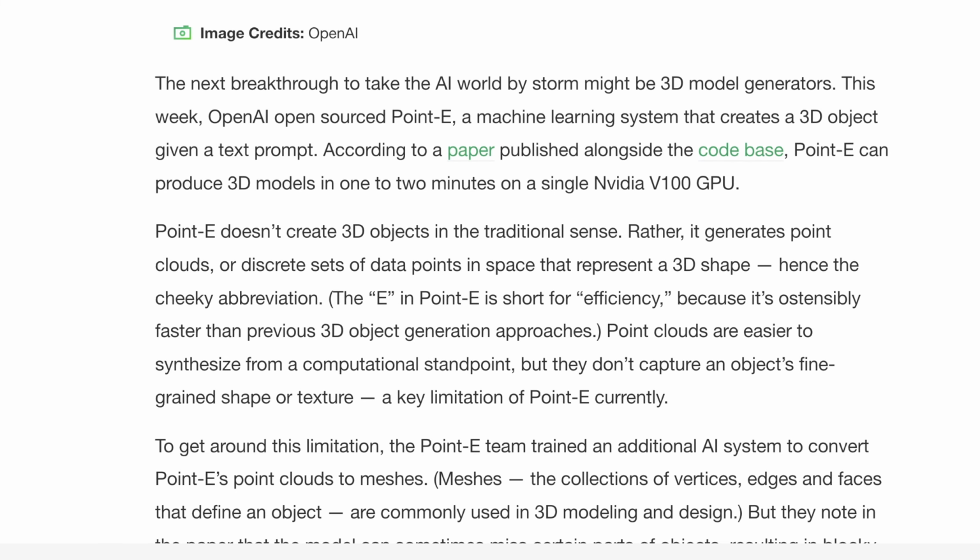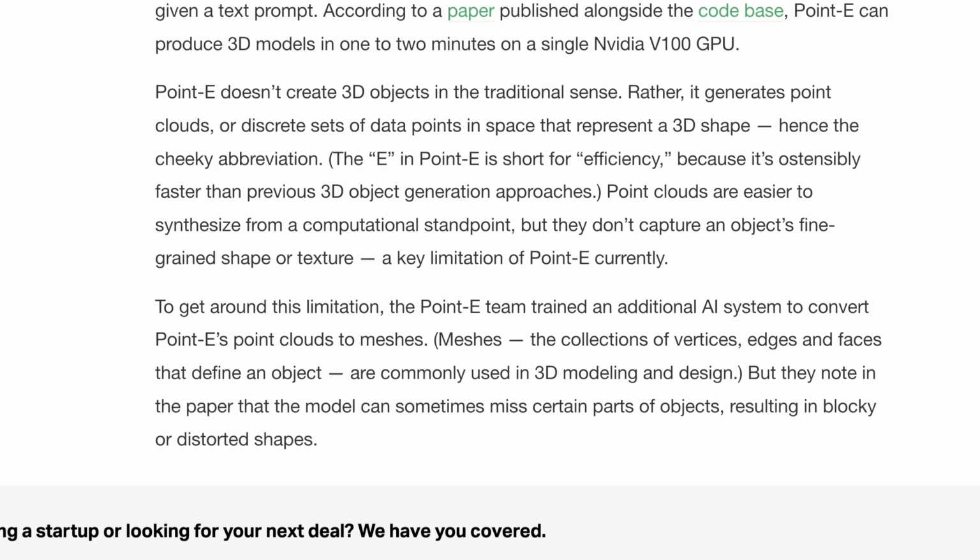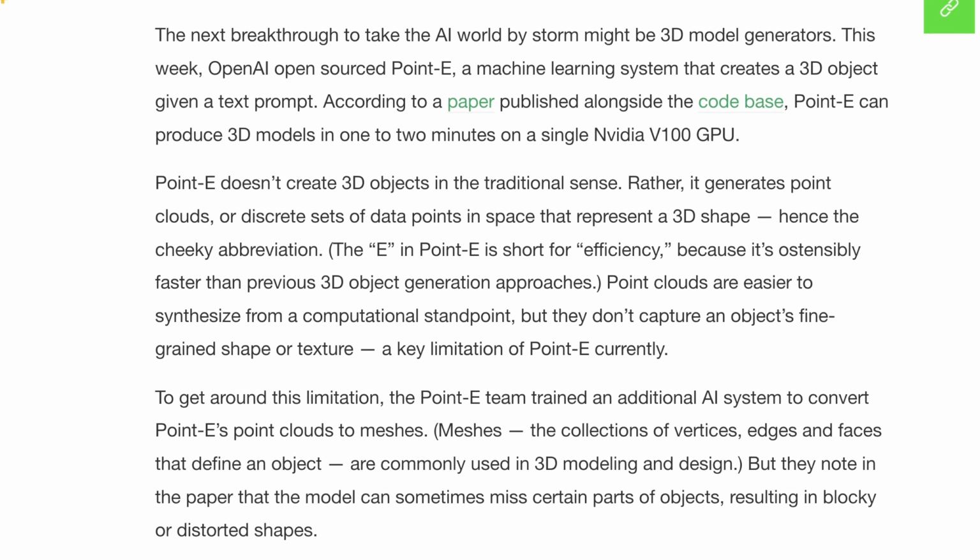So for instance, right now it says OpenAI open source Point E, which is also kind of a new thing for OpenAI, a machine learning system that creates 3D objects given a text prompt. According to the paper, which is linked in the description below, it's intended to create 3D models in 1 to 2 minutes on a single V100 GPU. So something that an artist could have in their machine locally, negating the need for a lot of very expensive tooling that right now for a lot of these AI businesses is their biggest line item when it comes to expenses. So it's a really interesting thing.